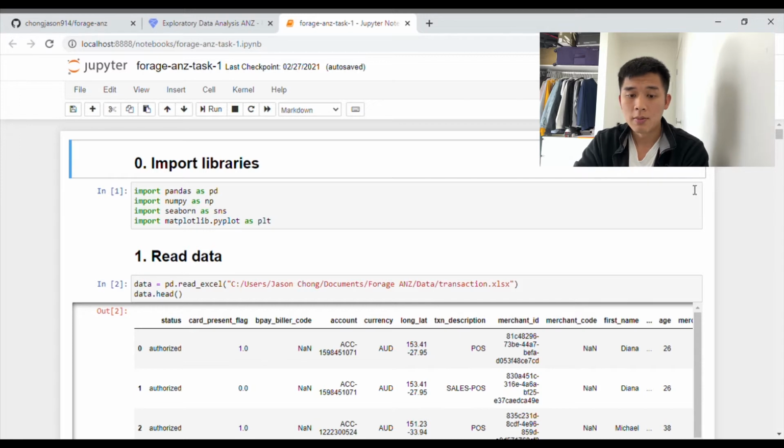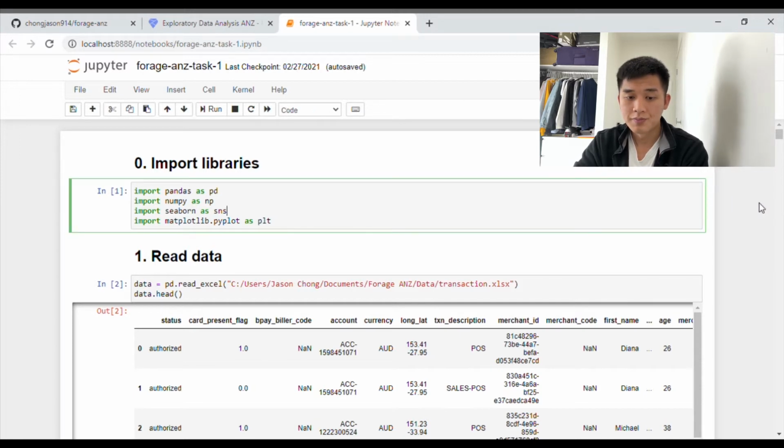All right, so in the first cell, we need to import the libraries that we will need for task 1. So we have pandas and numpy. Both of these libraries are for data wrangling and data manipulation. And following that, we have Seaborn and Matplotlib. Seaborn and Matplotlib are data visualization libraries in Python. So what we're going to do is just go ahead and import those libraries.